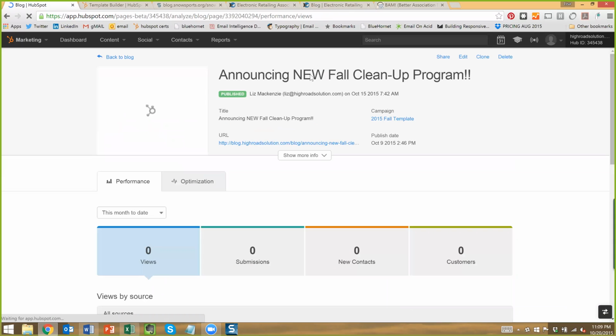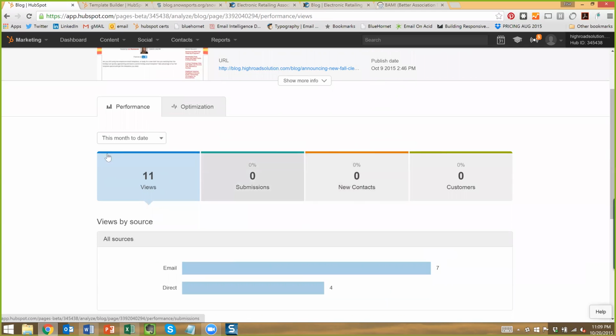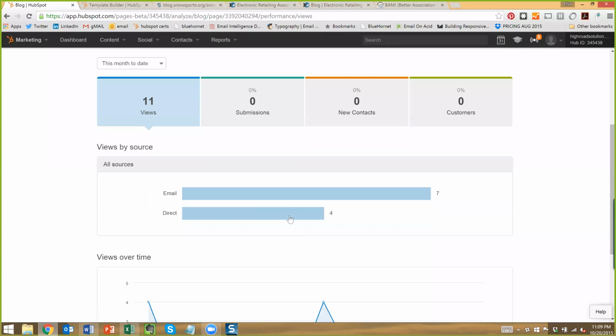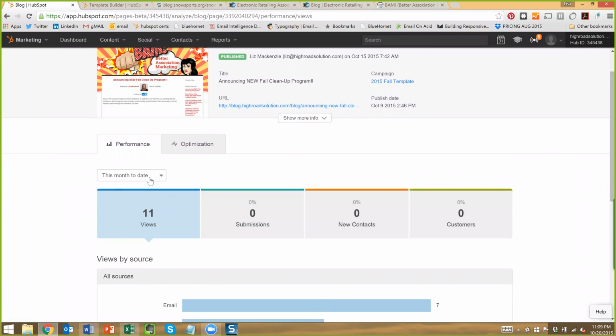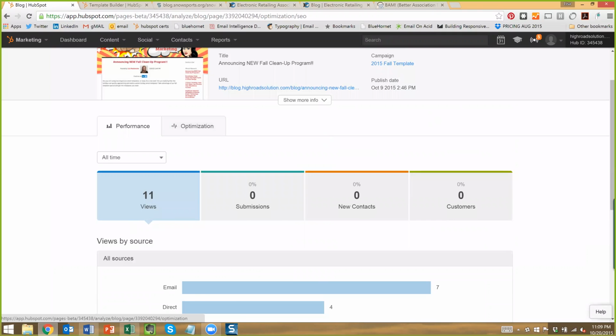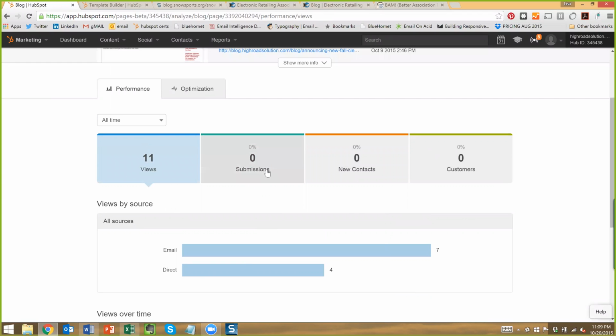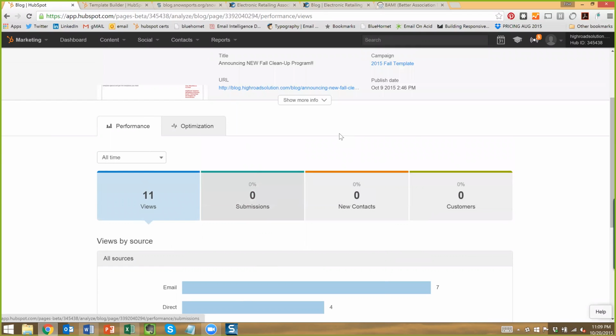For example, this is for our new fall cleanup program, advertising some email template discounts that we were giving people. It shows views by source, and I'm going to do all time here. Okay, so it's not showing me the submissions even though it clicked. I guess it just clicked the CTA, so there are no actual submissions because there was no form on here. But if there were a form or anything like that, you would see submissions and new contacts and customers.